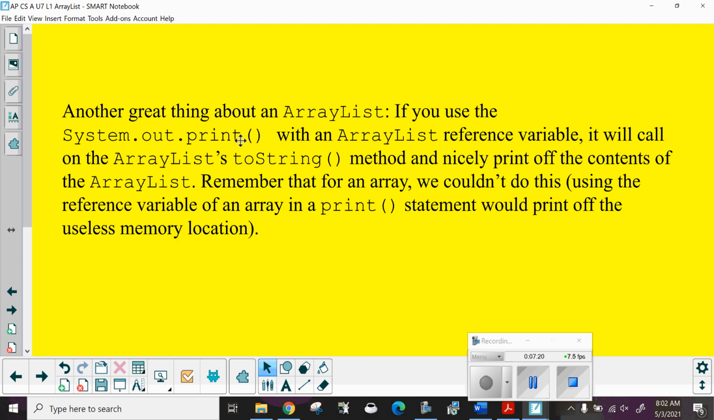Another thing about ArrayList: if you use System.out.print with an ArrayList reference variable, it will call the ArrayList toString method and nicely print the contents of the ArrayList. Remember that for an array, we couldn't do this, because using the reference variable of an array in a print would just give us the memory location. But ArrayList has a toString that will print out the contents of the list, not its location in memory.